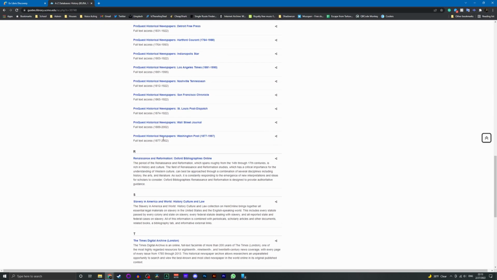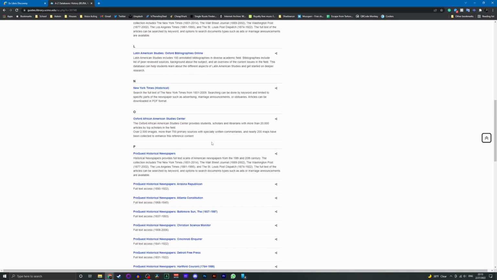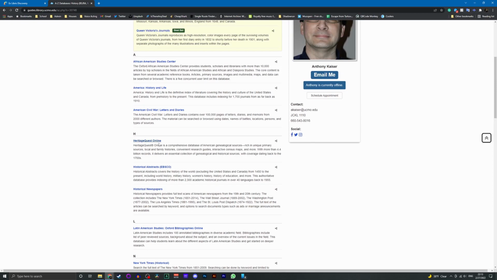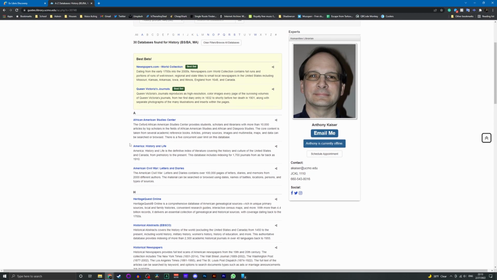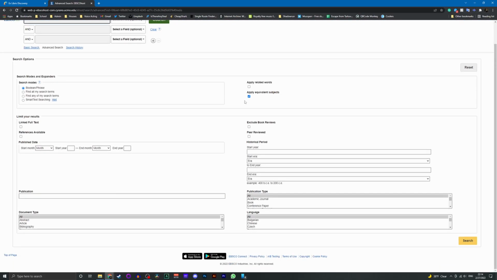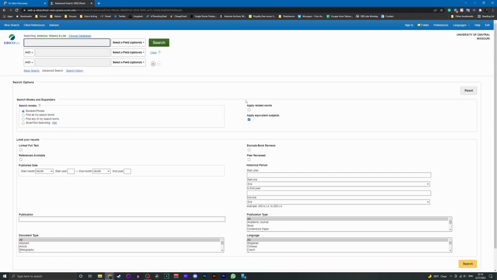So these are all databases that have historical sources. So if we look through these, we can find America History and Life. This is American history, and it has 1,700 journals from as far back as 1910. That's perfect. World War II was in the 30s and 40s. So perfect, it fits in there. Let's take a look. So, clicking on that link brings us to this new page, which has our search options.